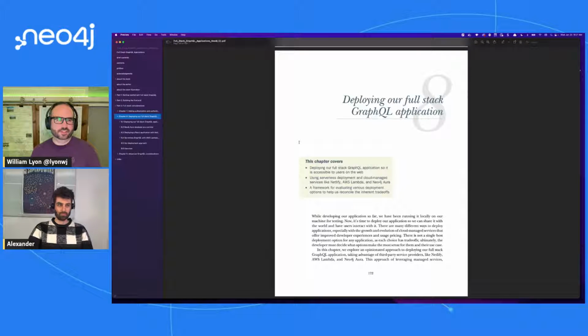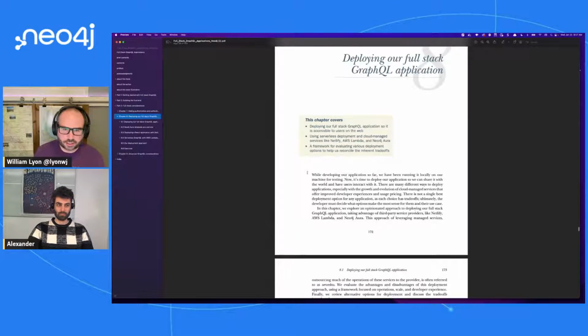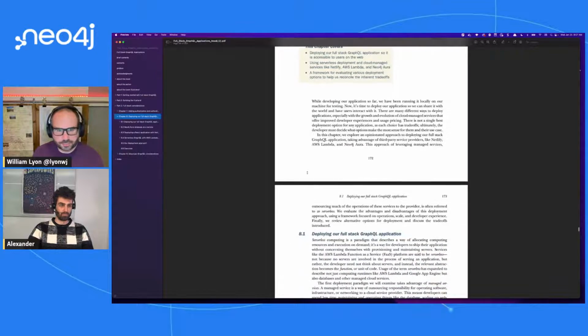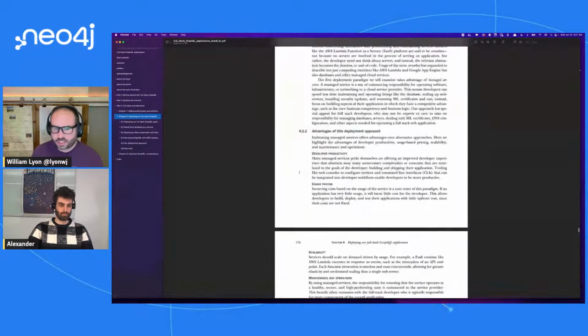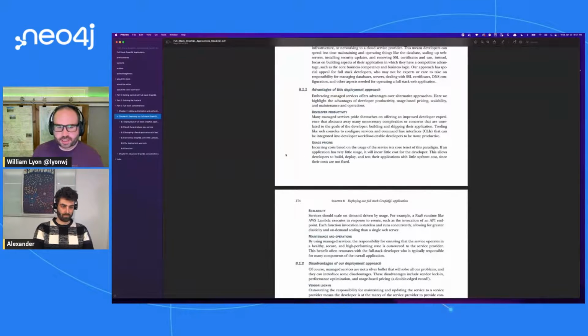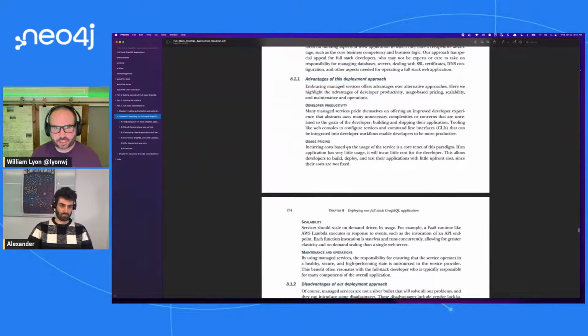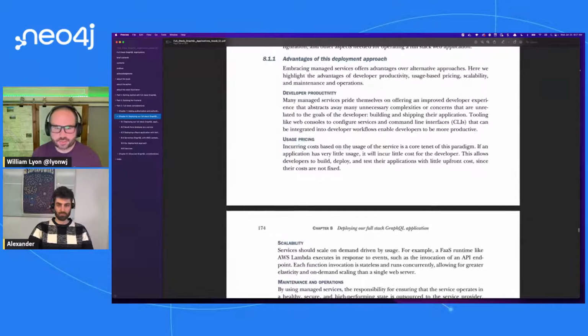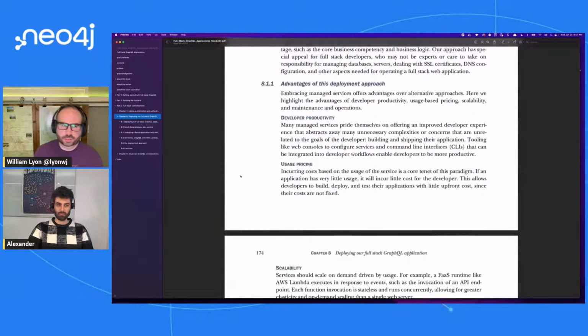If you've ever built and deployed something directly on AWS Lambda, there can be a lot of button clicking in the console to set up things. So Netlify gives us a really nice developer experience. And that's one of the main things we talk about in the book, looking at different trade-offs. I'll zoom in a bit here. Different trade-offs for our deployment decisions.